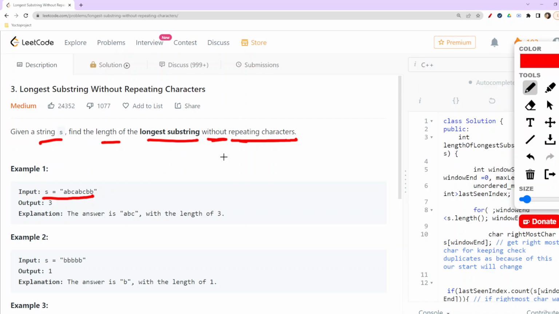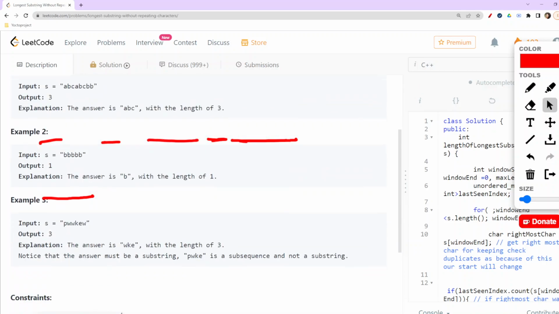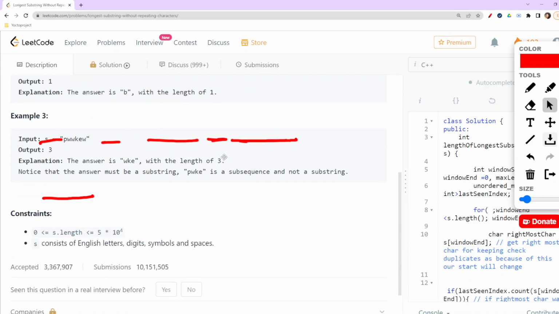Here char could be A, B, C, any character could be there. Not only A and B, but C could be there, D could be there. From A to Z, any could be there as per the constraints. Let us see the constraints themselves.